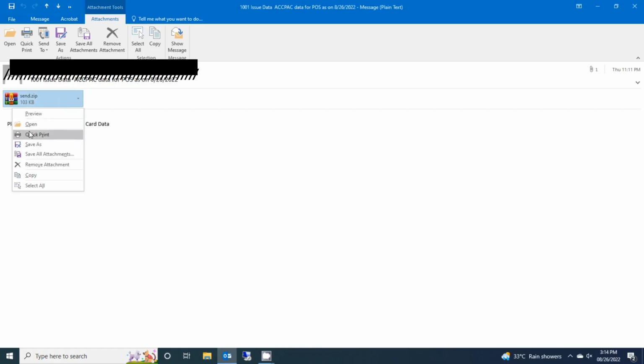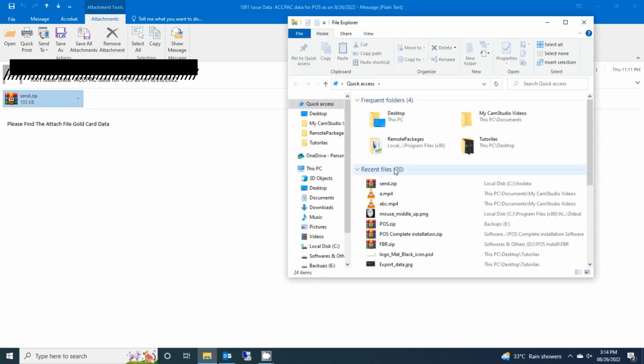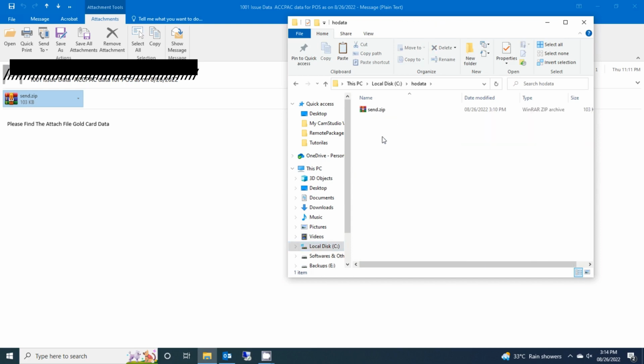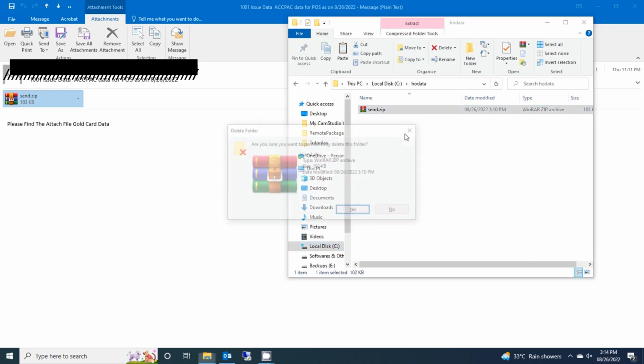You will receive an email with a data file. Open the email, copy the file, and then paste the file on the desktop. Now cut the file, send, zip, and open This PC, then open the C drive.